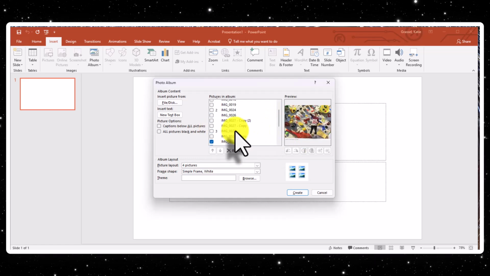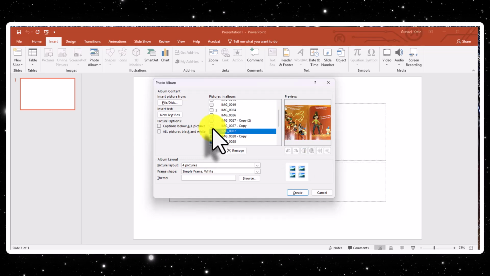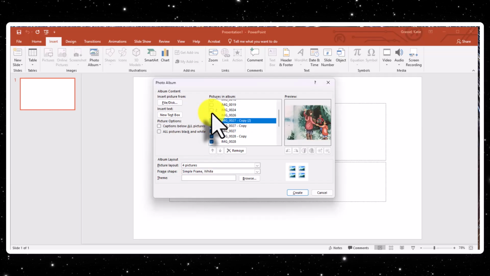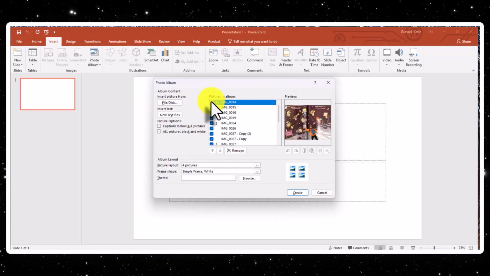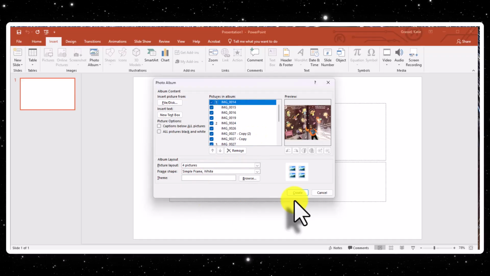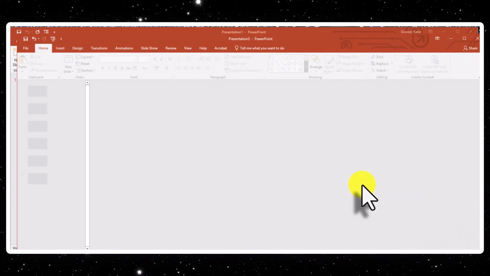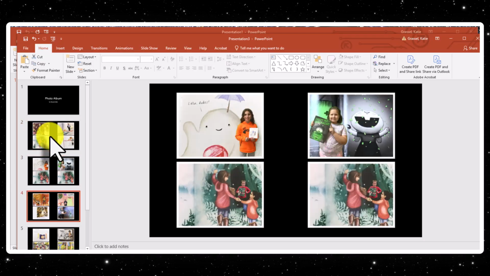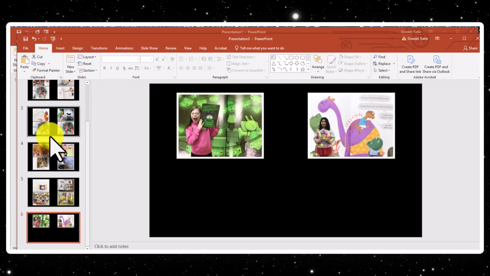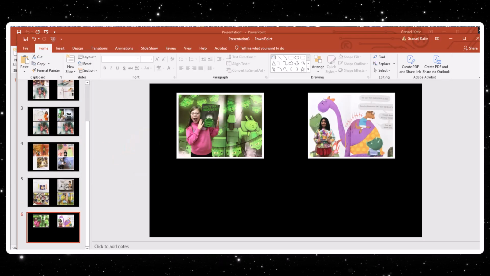I'm not going to add anything for captions below pictures or text boxes. I just want to create something that has all of them on there quickly. So I'm going to go ahead and click on Create. And what it does is it puts 4 images per slide. You could then go ahead and export these as images. Hope this helps.